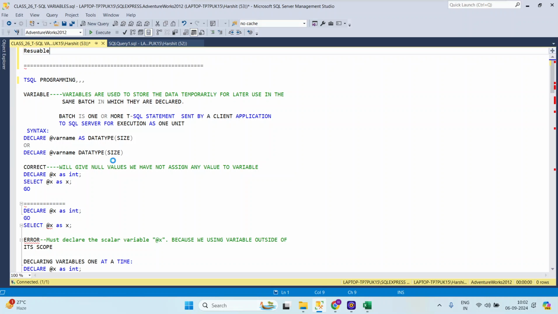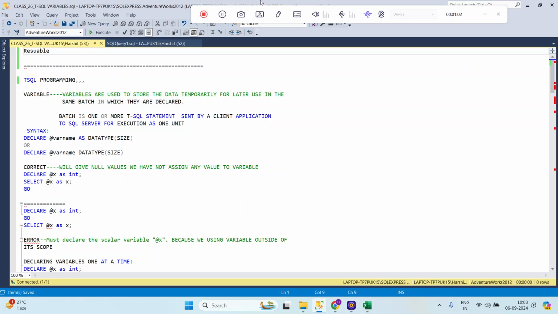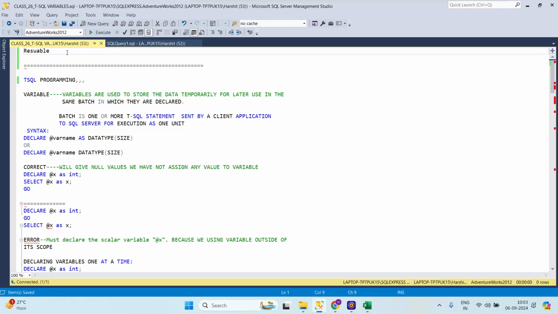To learn stored procedures, we have to start with what a variable is, then the conditional statements, then looping. We have to start from that. So today we will start with the basic thing: what is a variable.